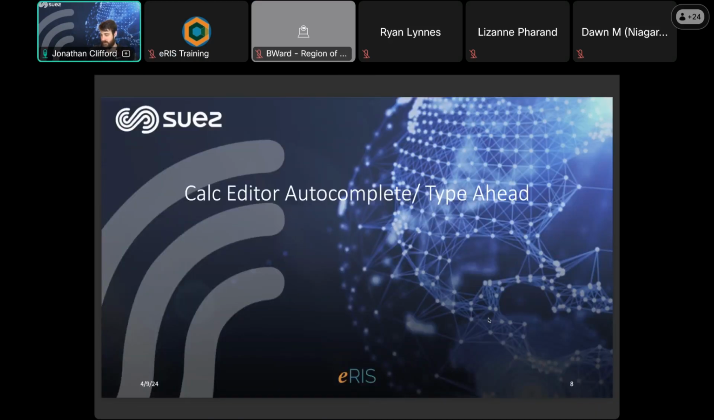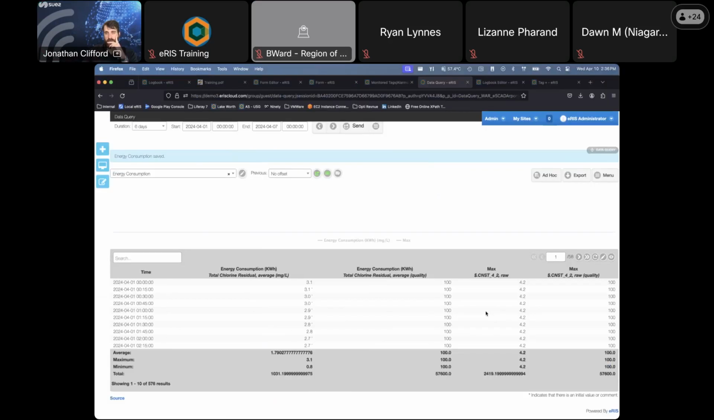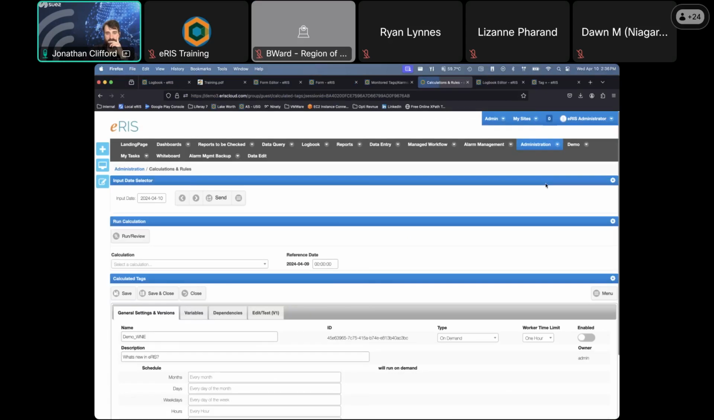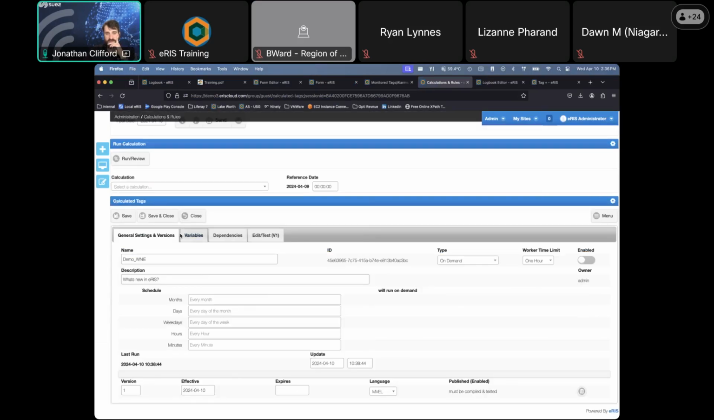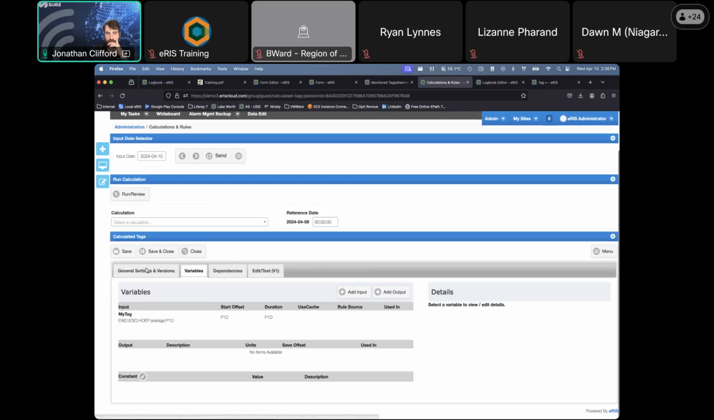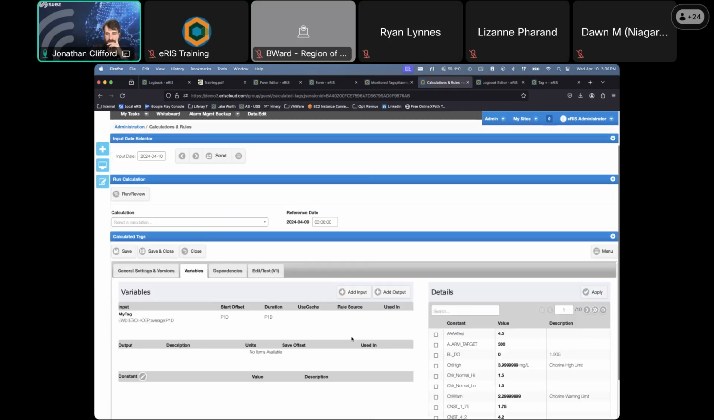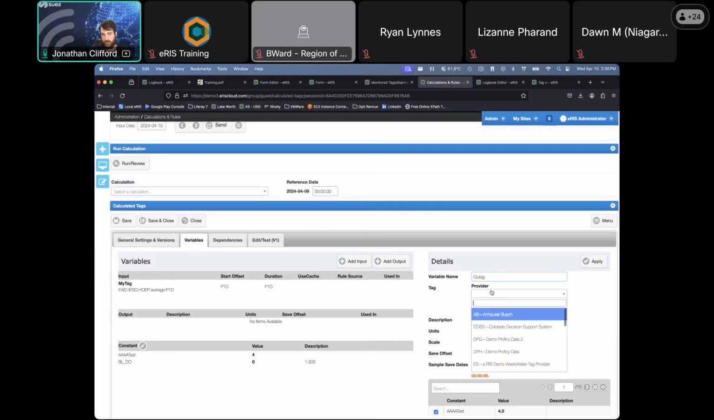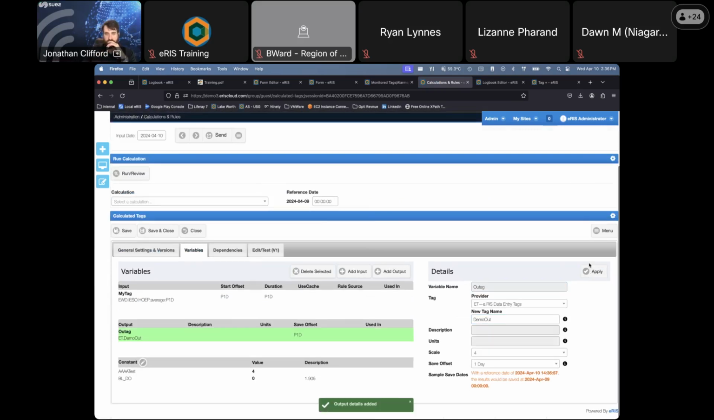Well, I'll move on to another one that I think will be very exciting for some people. It's some new coding assists for the calc editor. I'm going to bring up my calculation portlet. Looks like I already have one started here, a demo called what's new in eRIS calc. I just have one variable right now, so I might as well add a couple of constants though. And we can even add an output tag.